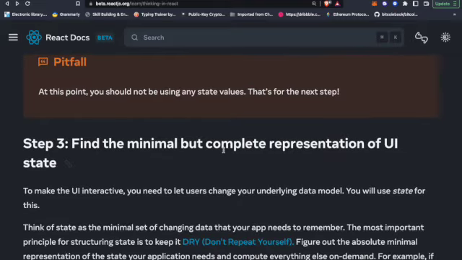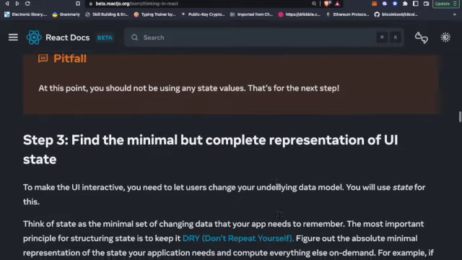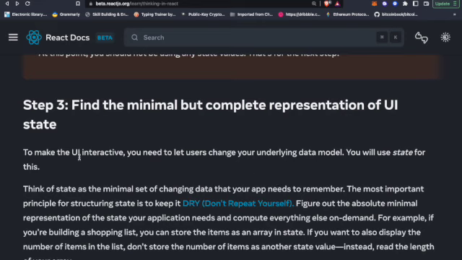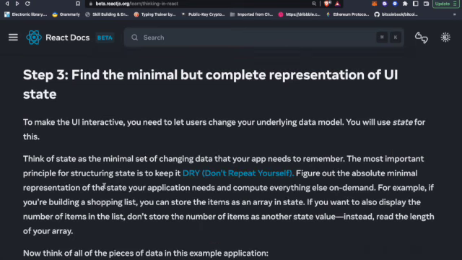Step 3, find the minimal but complete representation of UI state. What that means is, to make the UI interactive, you need to let the user change the underlying data model. You will use state for this. Think of state as a minimal set of changing data that your app needs to remember. So our main focus should be to have the least amount of state present in our code, because it takes time and processing power for our application to manage state.